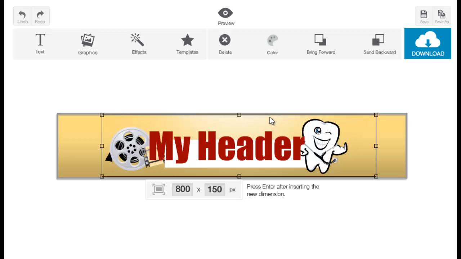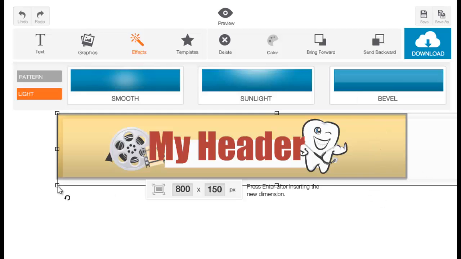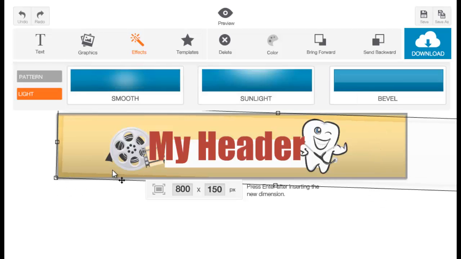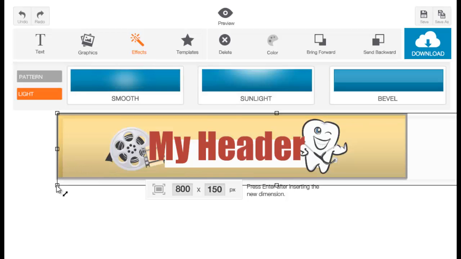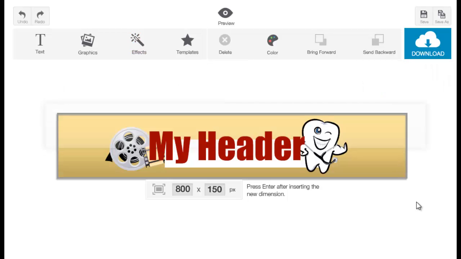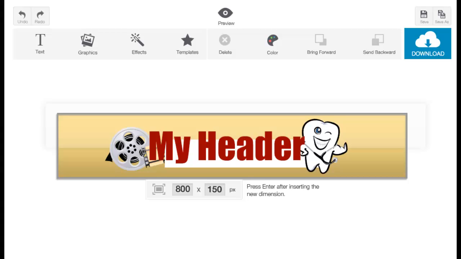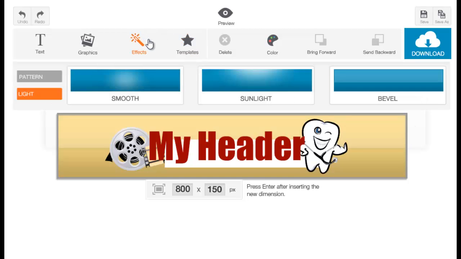And then I'm going to choose the bevel for the effects. All right, so this is the bevel. The bevel is like making a bevel glassy effect on your graphic. So you can see how that will work. I'm going to send that backwards so you can see. So that's how the bevel works. Send backward. All right, so that's how the bevel effect works. It's really up to you on how you use these three effects. It's really good for your background.